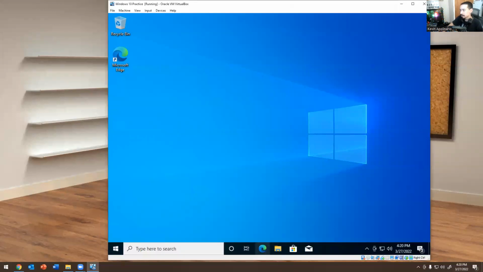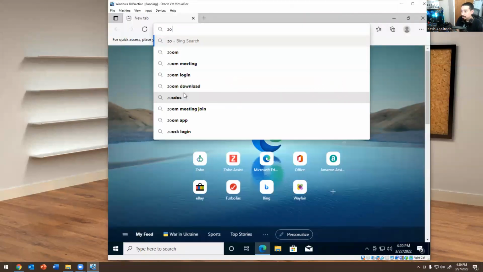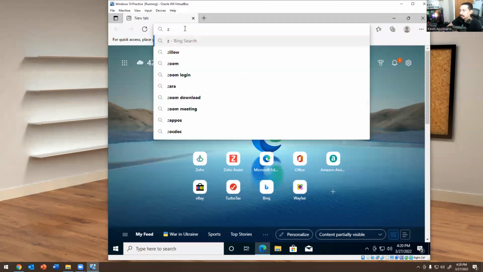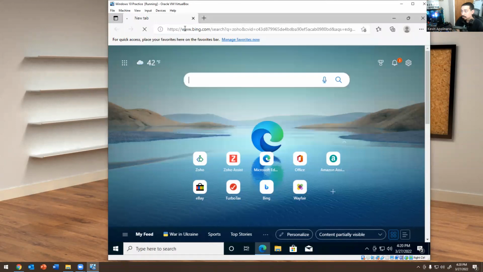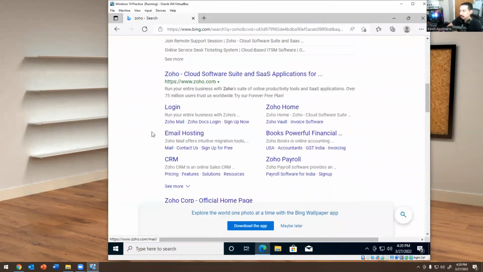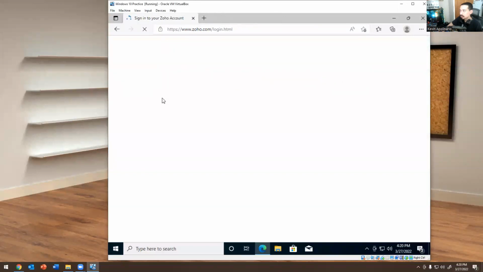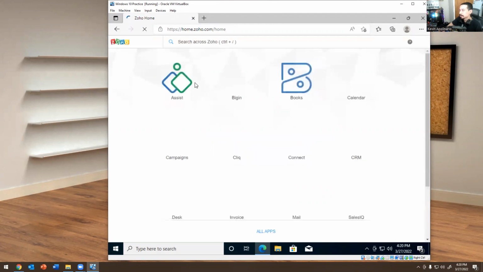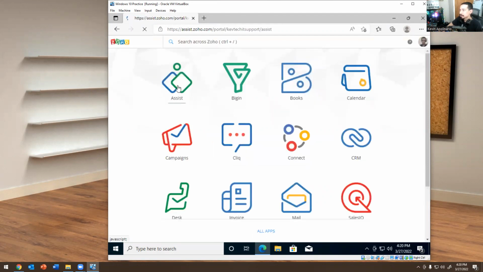So what you do is you go in here, you type Zoho, and you log in. I'm already logged in, by the way. Usually I get that login page. You need admin rights for this, obviously. So I'm going to hit assist.